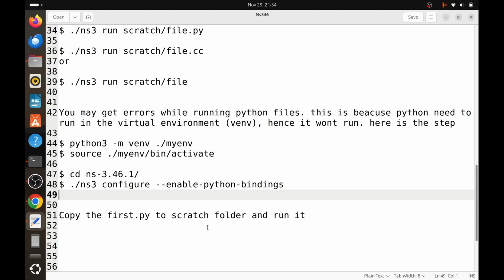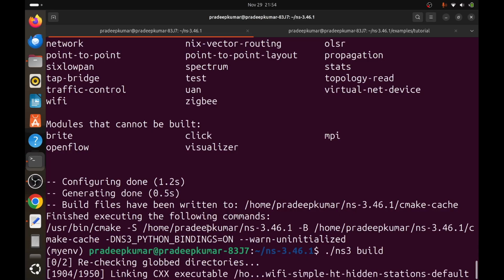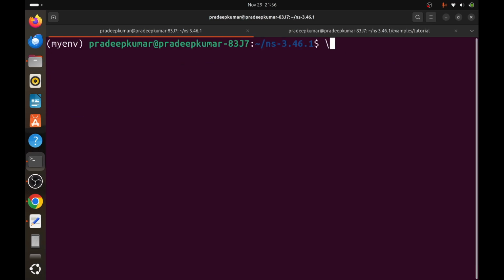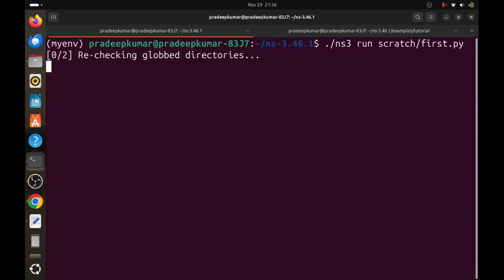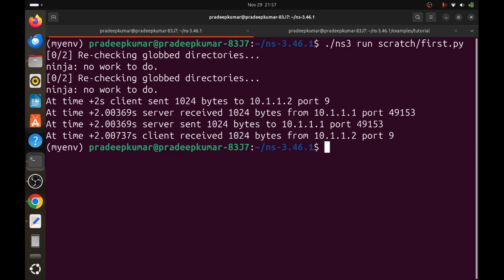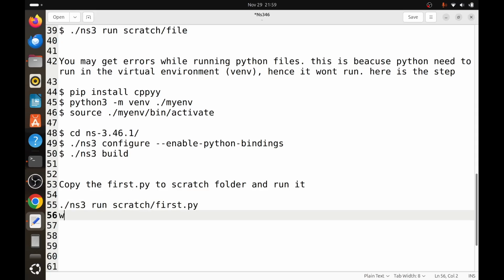Now once it is done, since we already installed all the packages, they will run at a faster rate. After that, when you do ./ns3 build, this will reinstall all the packages. Now we have to check whether it is working fine or not. You can say ./ns3 run scratch/first.py, and first.py is running successfully.